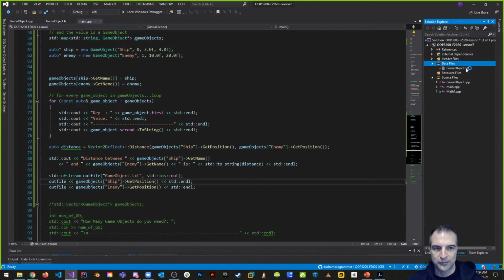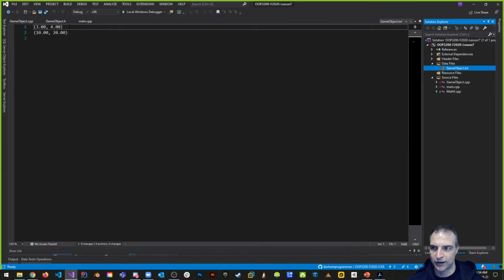All right, cool. So gameObject.txt. Let's see what happened. Did it go? Look, it did, and it printed it out. So it wrote to the file. That's how you can write to the file.